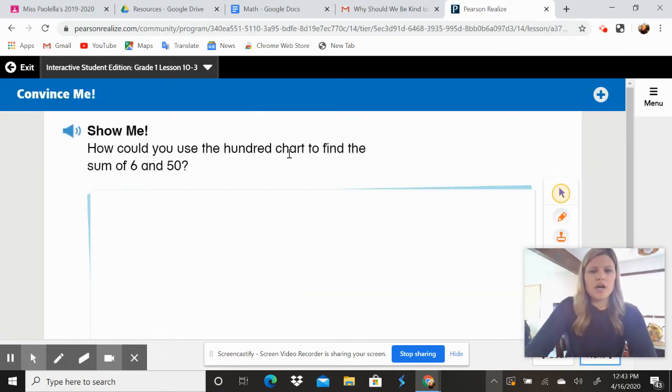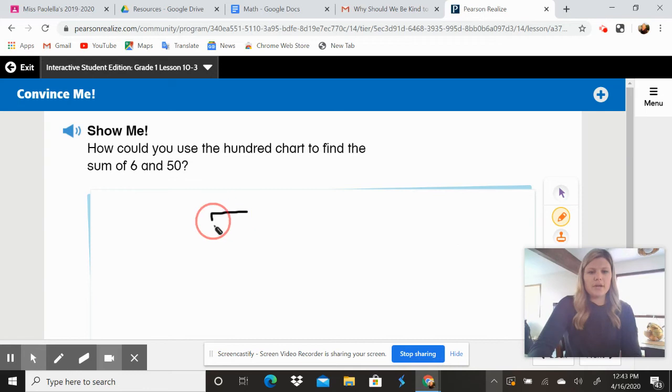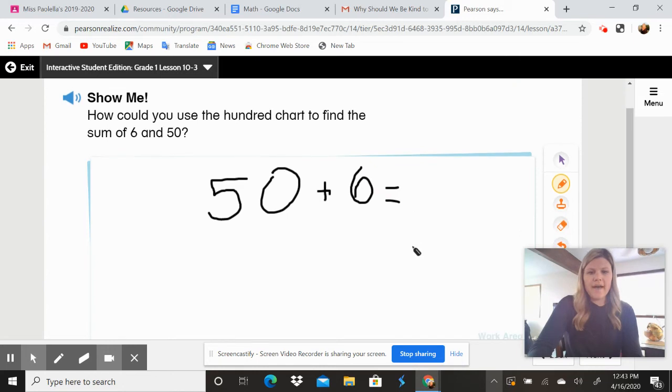All right. So how could you use a hundreds chart to find the sum of 6 and 50? So I'm going to write that out for you. Okay, so 50 plus 6. It is very similar to what they just did in the video. You'll start at 50 and then we're going to slide and move over 6 times and you will get 56. Okay, try it out on your hundreds chart.